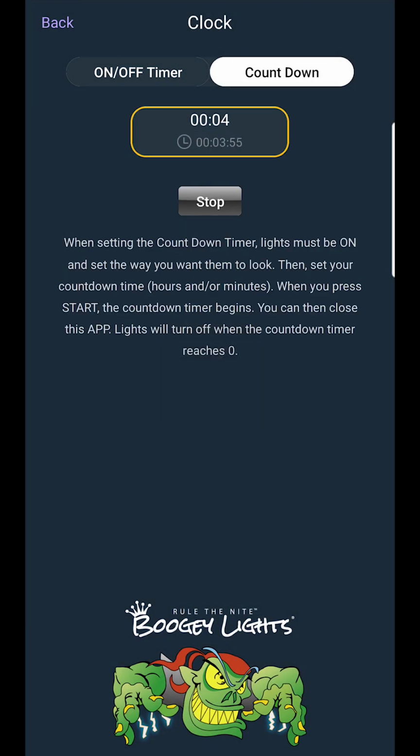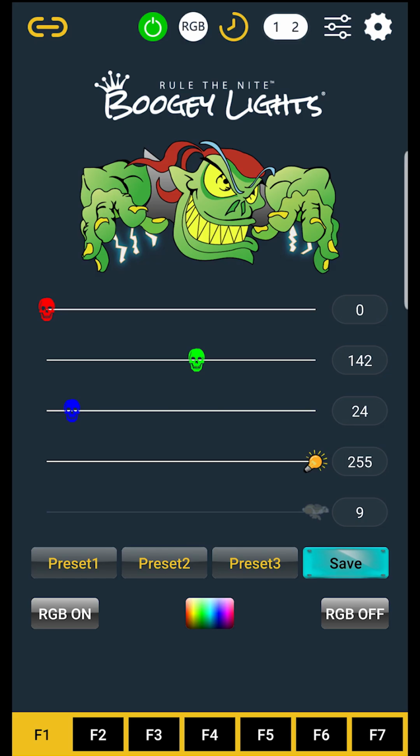As for both timer functions, once set, you can disconnect and close the app. When you later reopen the app, the timer function icon will be lit, an indication that the controller has a timing function running. The controller cannot be used until the timing function is canceled.